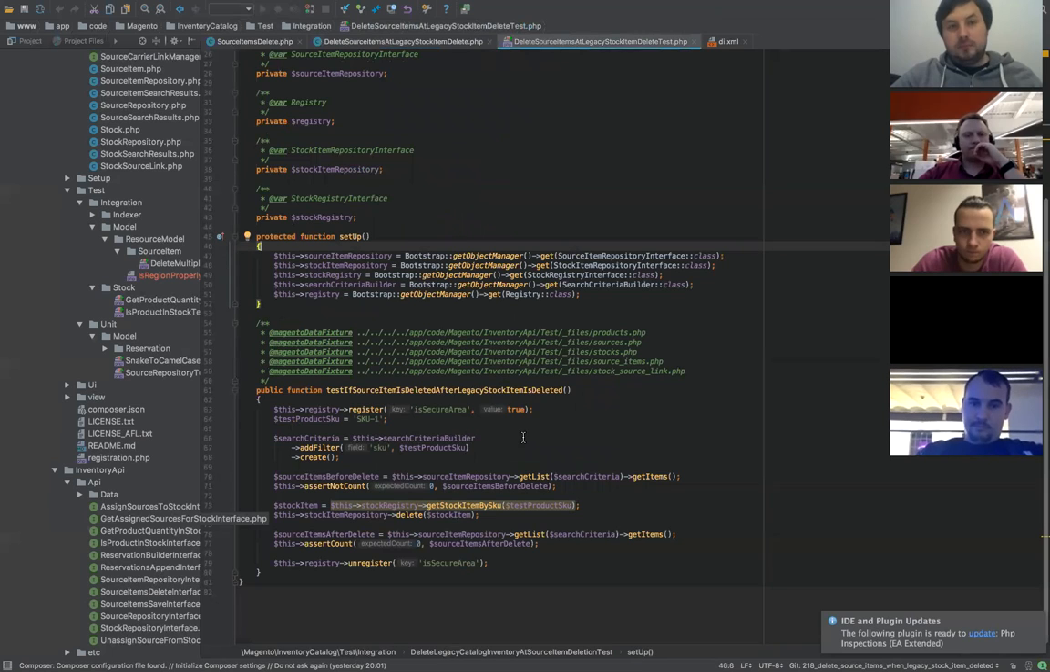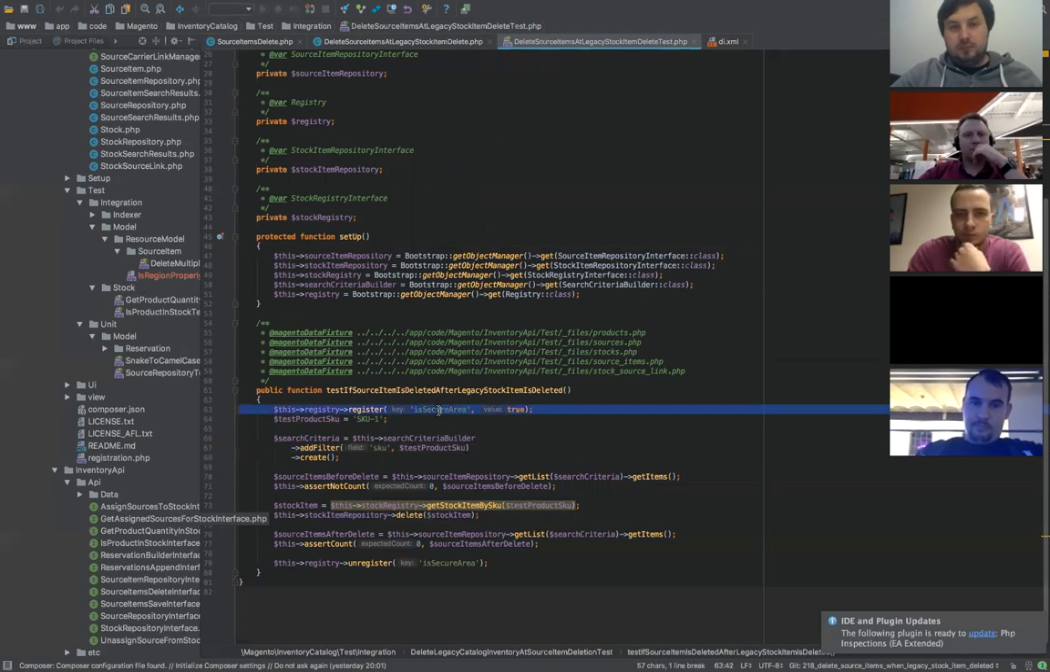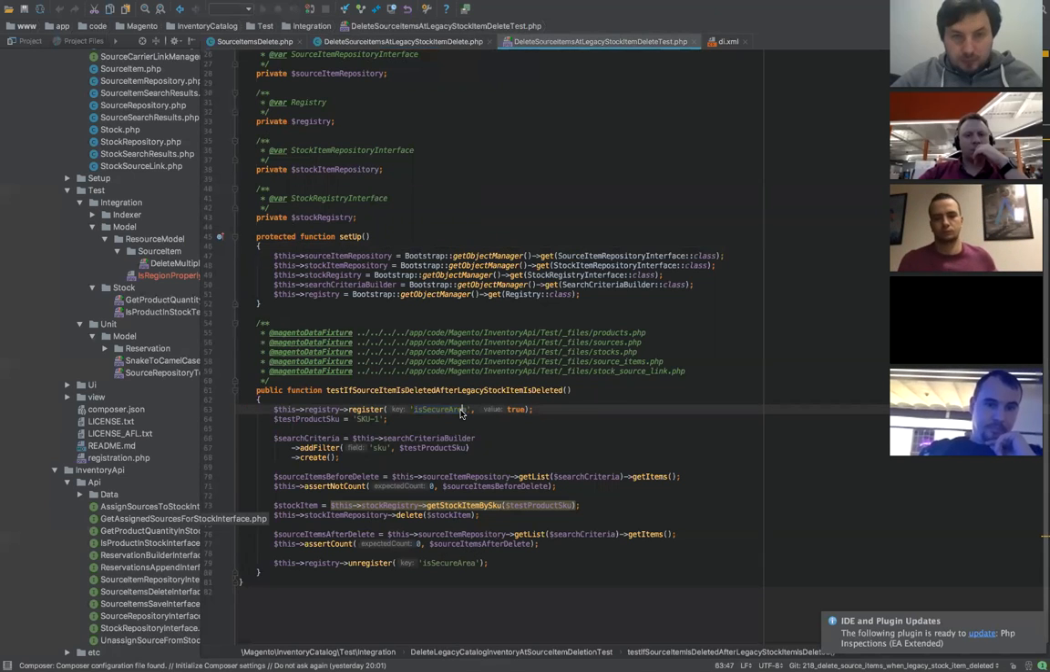Here is the integration test. One of the things that I had to add, I had to register is secure area in order to be able to delete something. Otherwise, it doesn't allow me to delete anything in the test. That's why you see here that as a first line.